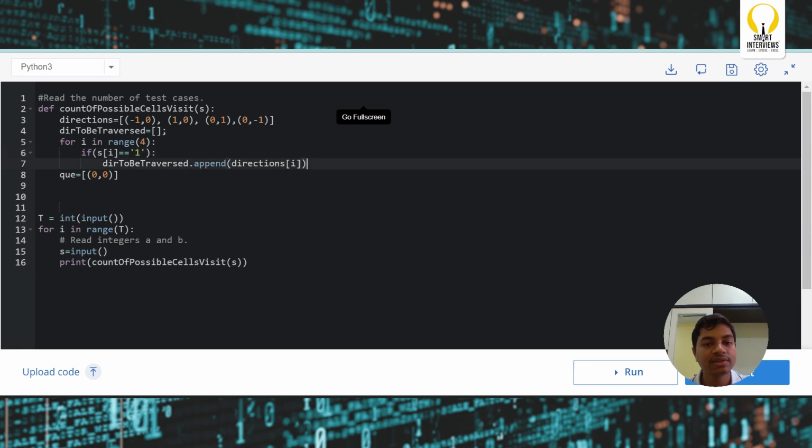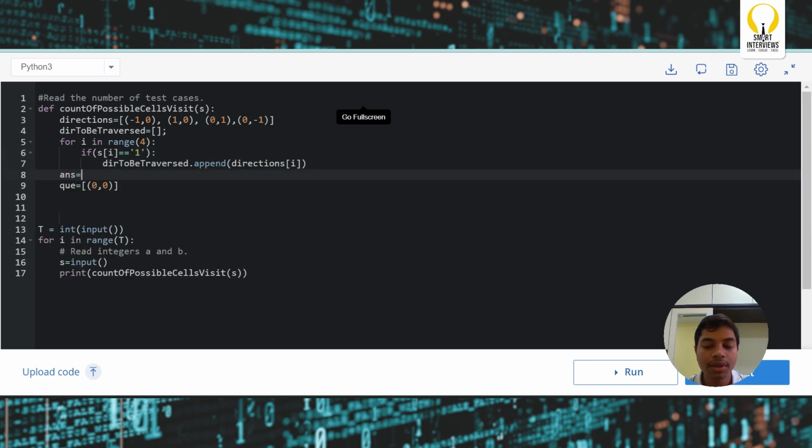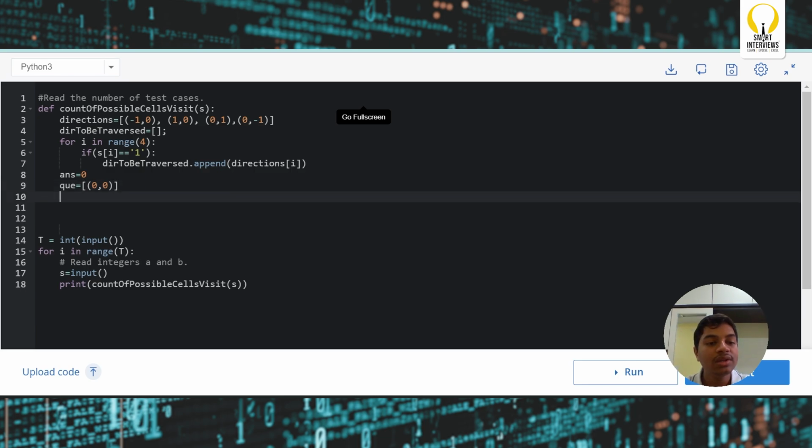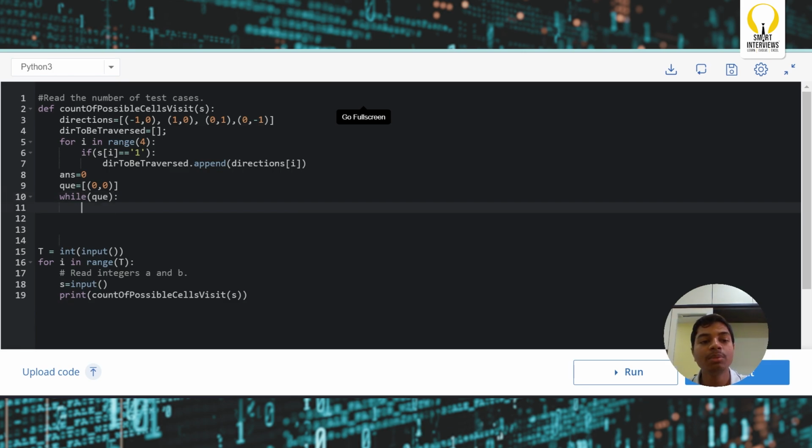Let me also take some answer that you're going to return. Finally, you're going to take q, and while you're applying BFS, how are you going to apply it? While this queue is not empty, you're going to traverse on each and everything, and you're going to append, like add, the new things into the queue. While queue is not empty, you're supposed to pop the first element, that is the zeroth element.